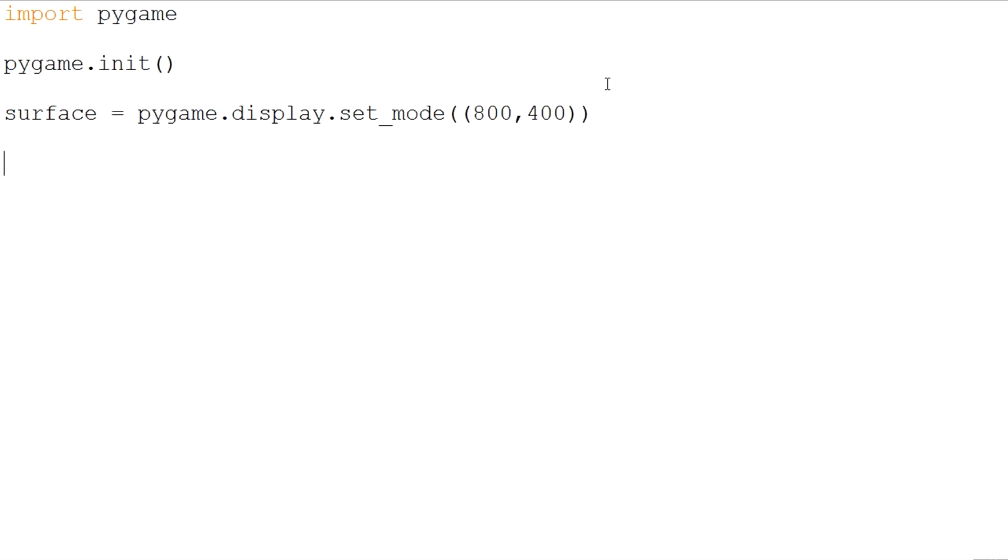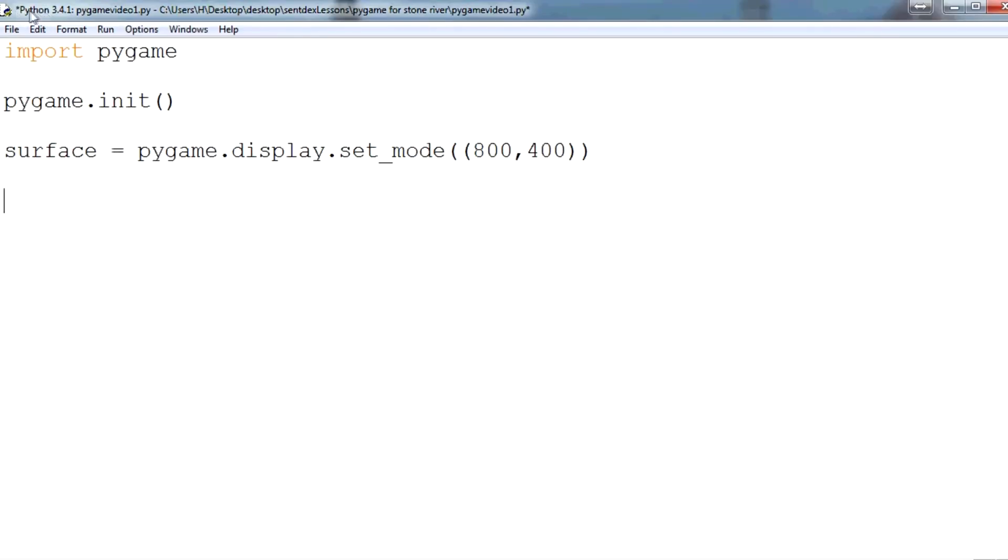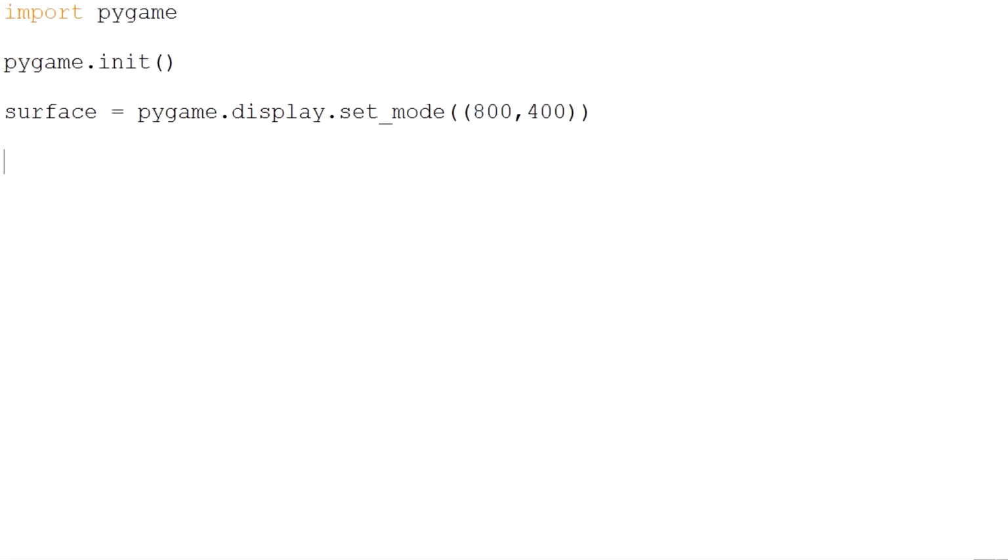Moving on, we're probably going to want to title the window, just like up at the top of your window for the Python IDE, it says Python, the version, and then the file name. We want to do the same thing, only we're going to name it the same name as our game.